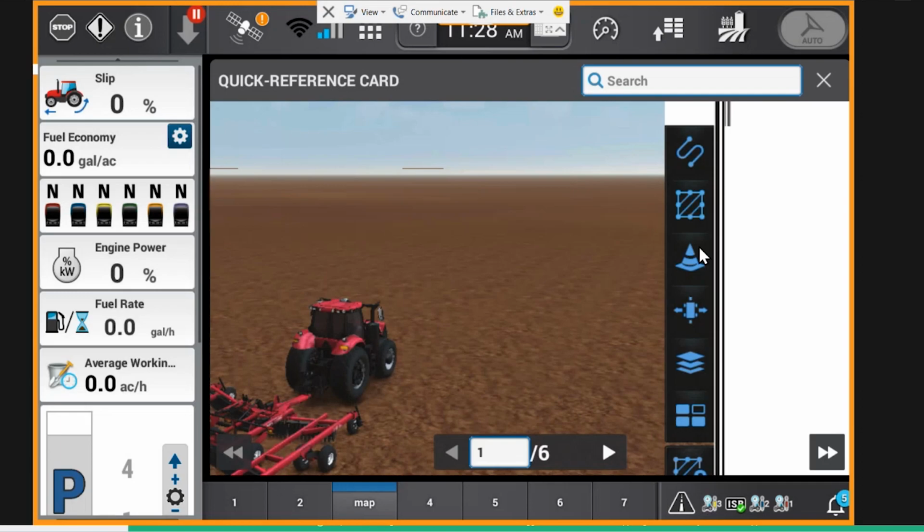The manage tab is going to be going up to pull up old guidance lines. So we'll go into manage, and it's going to give us a list of all those guidance lines that we've made in the past under that machine in that field. The one directly below that's going to be boundary and headland. So as we click on it, we can either create a boundary or we can create headland passes based on the boundary if we already have the boundary in there.